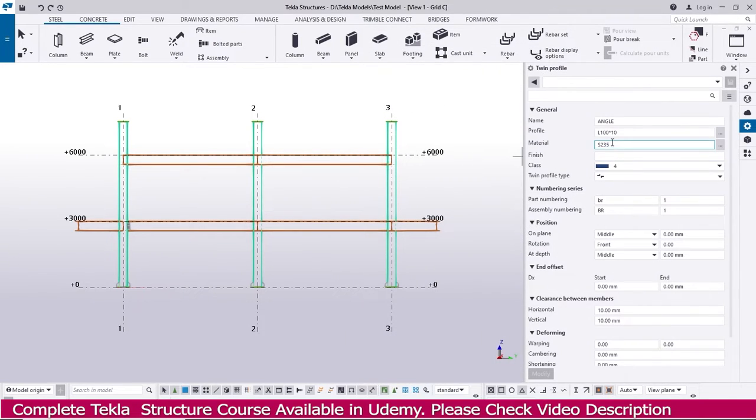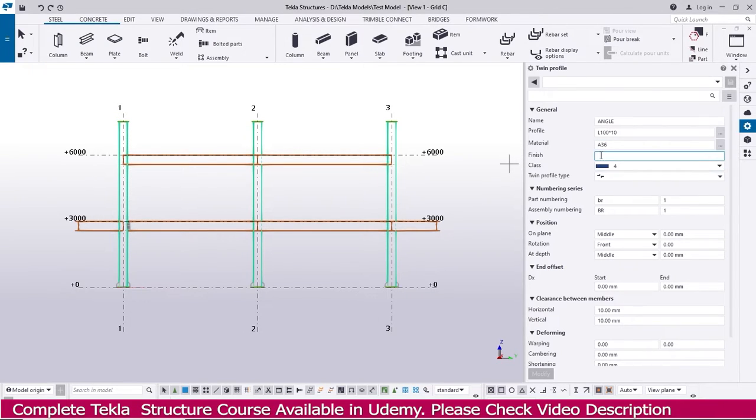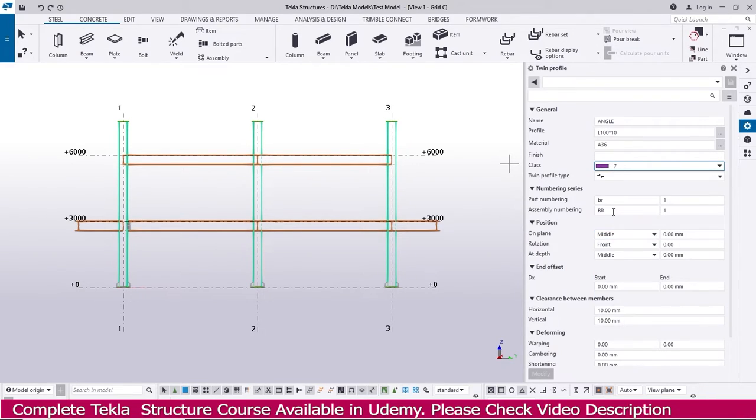So this one L100 into 10 angle, and here you can select material which one you want, and here it is finished. This is for painting code, and class it is color, so I just select here this color. And twin profile type, you can see a lot of types available, but I select this one, the star angle. Then numbering series, this is actually angle, so I just make it A. You can make A or L, you can use as angle.